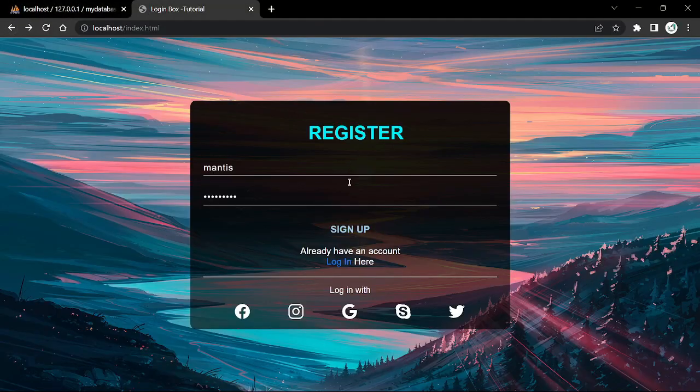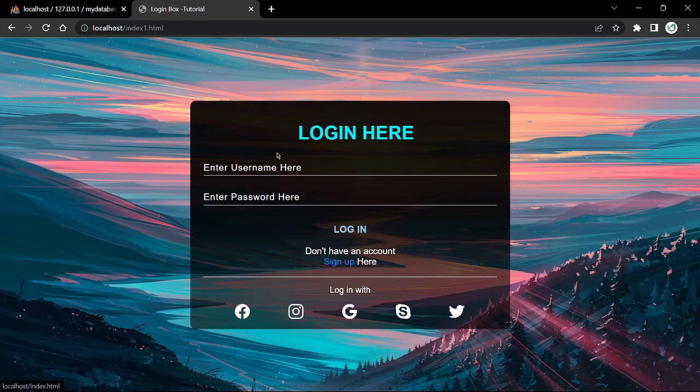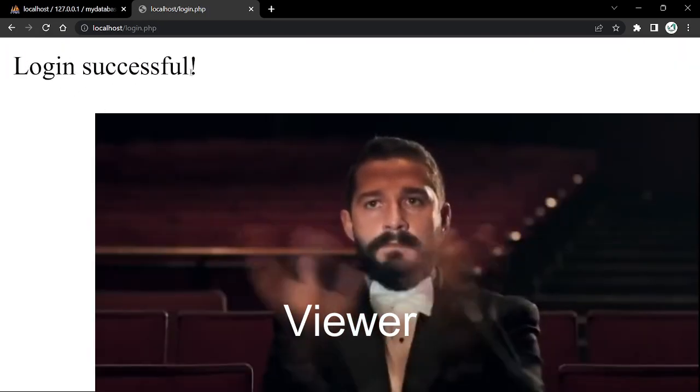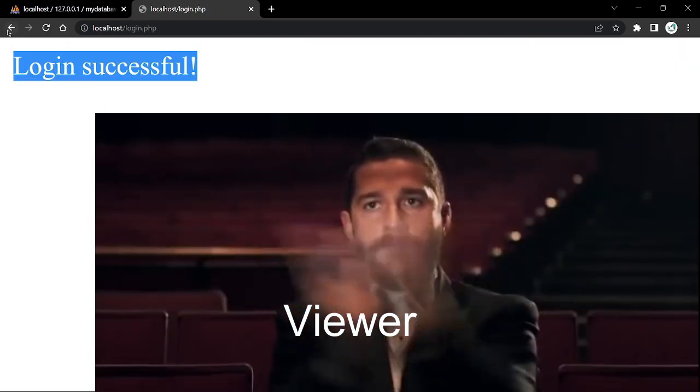Now we'll move to the login because we already have an account. So now we go to login. This is our login box over here. Let me write Mantis, and the password Mantis123. If I log in, it will show login successful. As you can see, it has shown login successful.